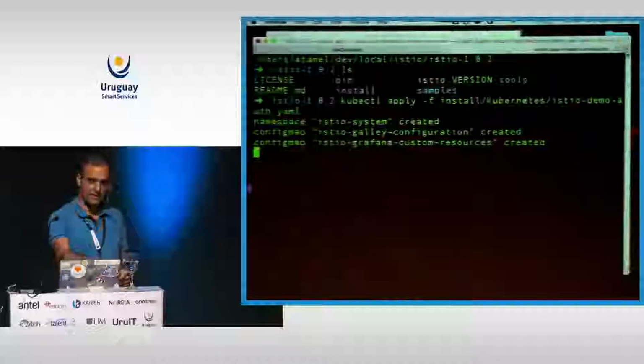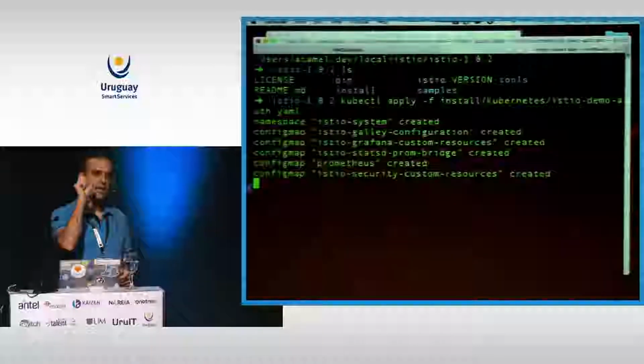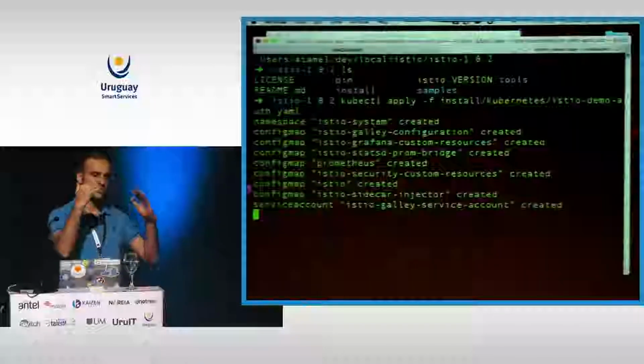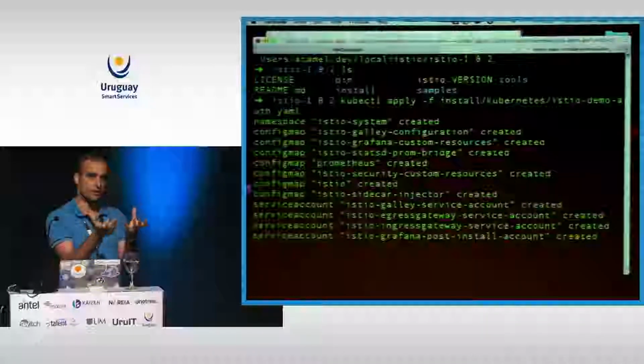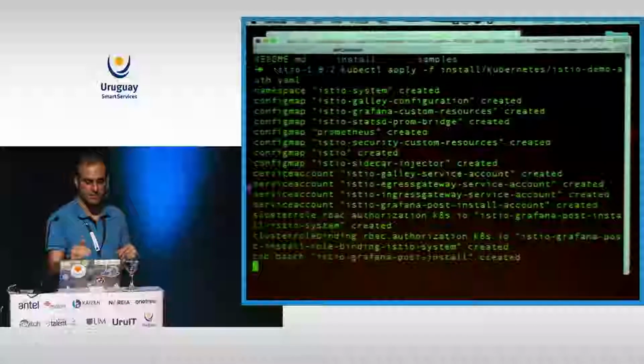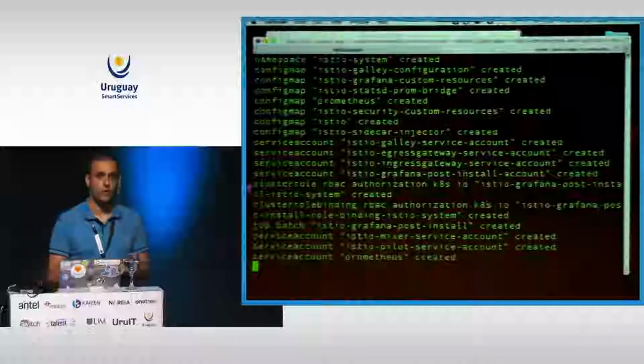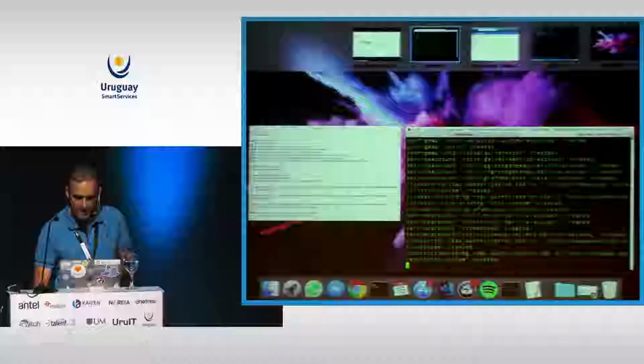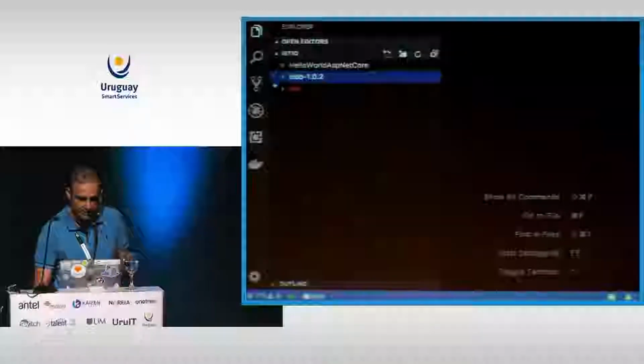Yeah, now it created an Istio system namespace, so everything will go under an Istio system namespace, which is nice because if we want to uninstall Istio, we can just delete the namespace. And now it's installing all the components of Istio. But as this is happening, I want to show you the configuration.